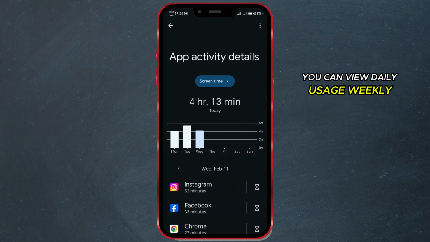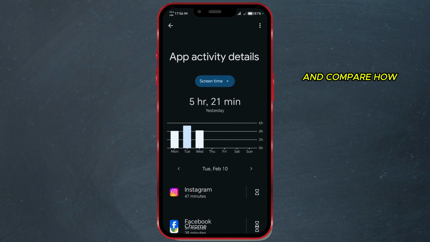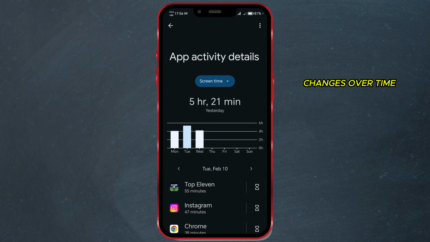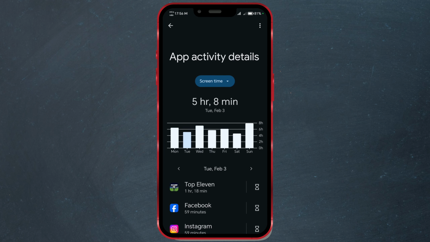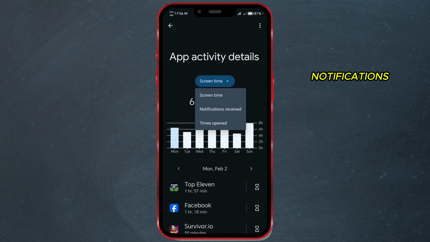You can view daily usage, weekly averages, and compare how your usage changes over time. This helps you understand which apps consume most of your attention. You can also check how many times you unlocked your phone and how many notifications you received. This gives you a clearer picture of your digital habits.